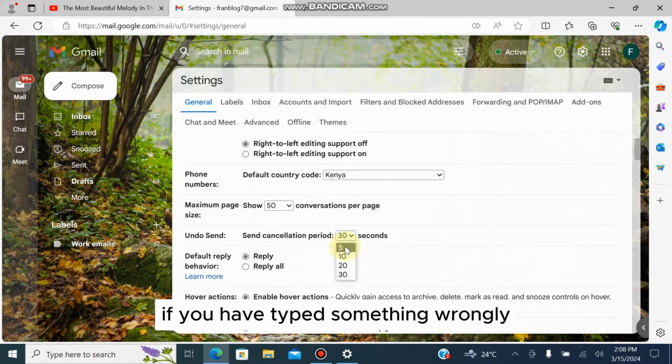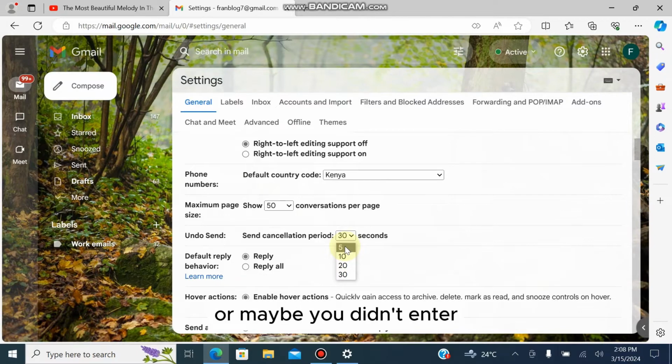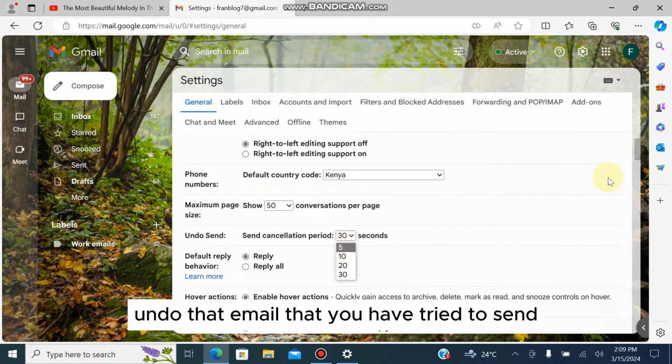That can be helpful if you have typed something wrongly, or maybe you attached the wrong image, or maybe you didn't enter the correct email address. So you will undo that email that you have tried to send.